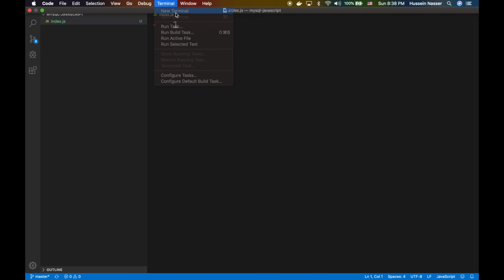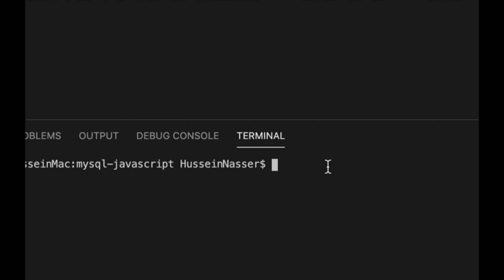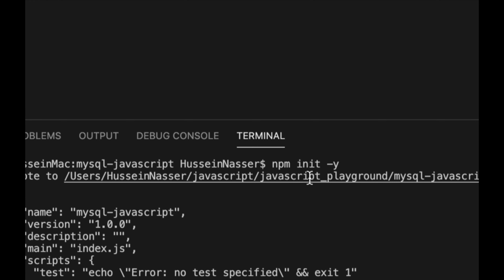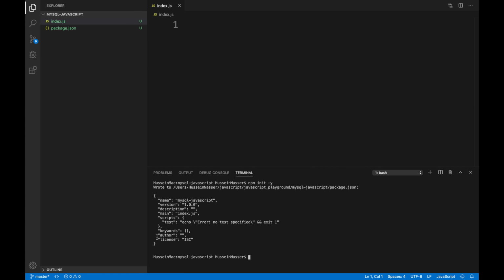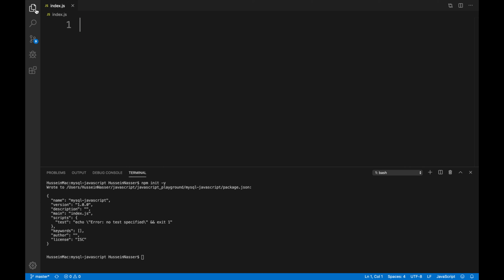And since this is a brand new project, we need to initialize the project with npm init -y. That means just shut up, I know what I'm doing, just create a package.json. And then once we have the package.json, we're ready to rock and roll, guys.